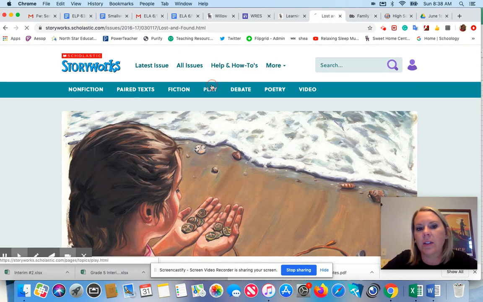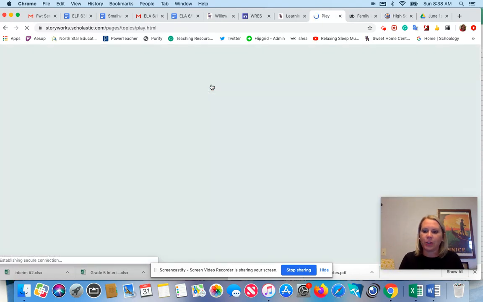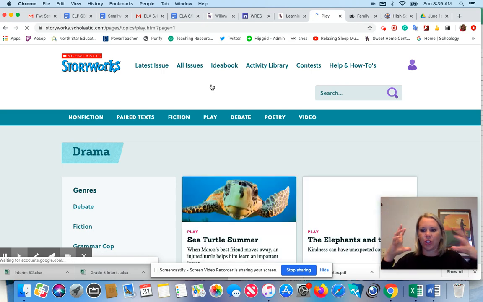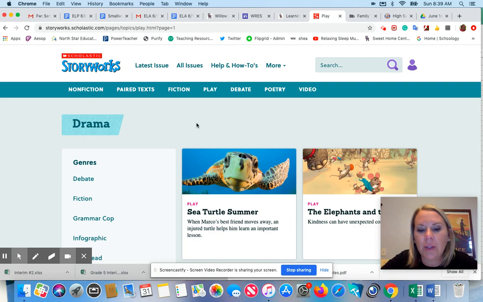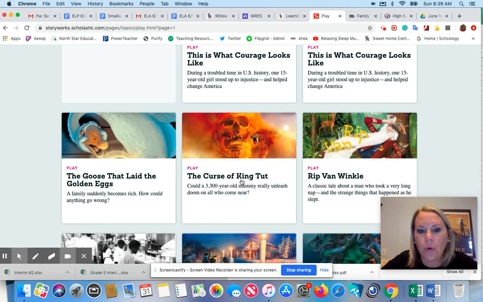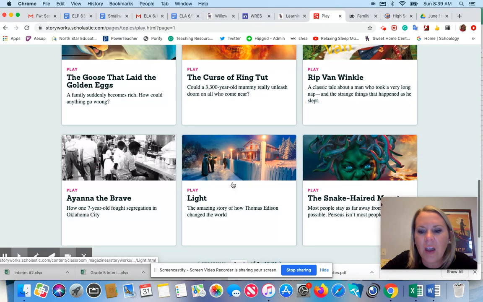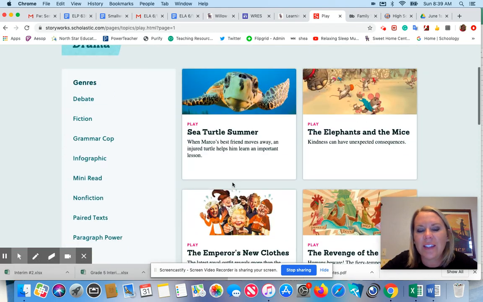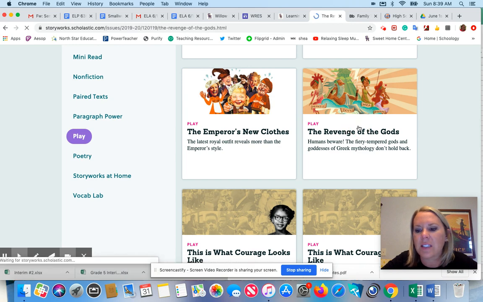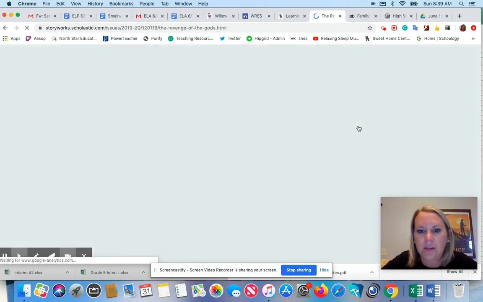Let's take a look at what it looks like for the plays. Plays can be really fun to watch, but can be difficult to read because you have many different characters, and so your mind has to know who's saying what. So let's click on the Sea Turtle Summer because that looks cool, since I know many of you are going to be wanting that. It looks like a lot of great different types of drama plays here. Revenge of the Gods. Let's click on that because I know many of you are interested in the gods and the goddesses. So I'm just going to show you what this looks like.